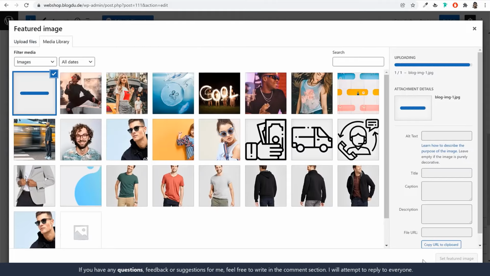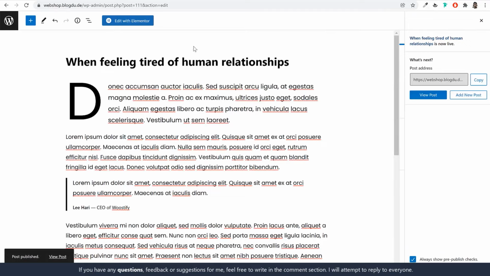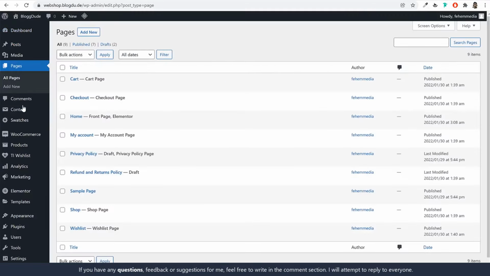Let's upload this image. Click on set featured image, and after that, you can just go ahead and publish this post. So this is how a single blog post is created. Now let's create a few more pages. Go to pages.